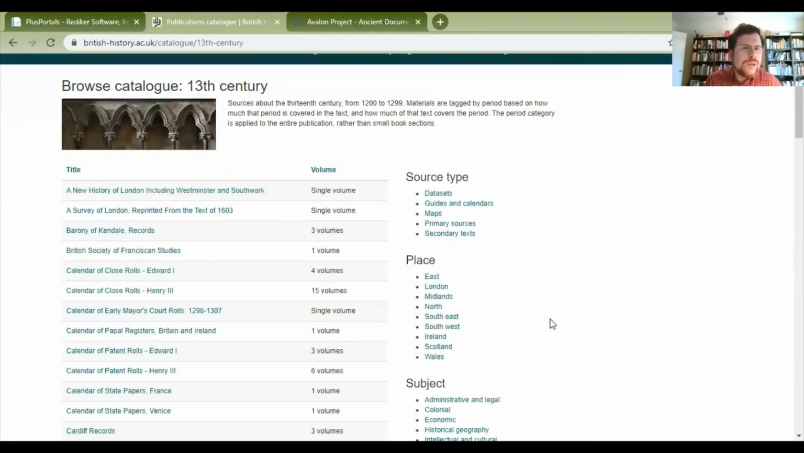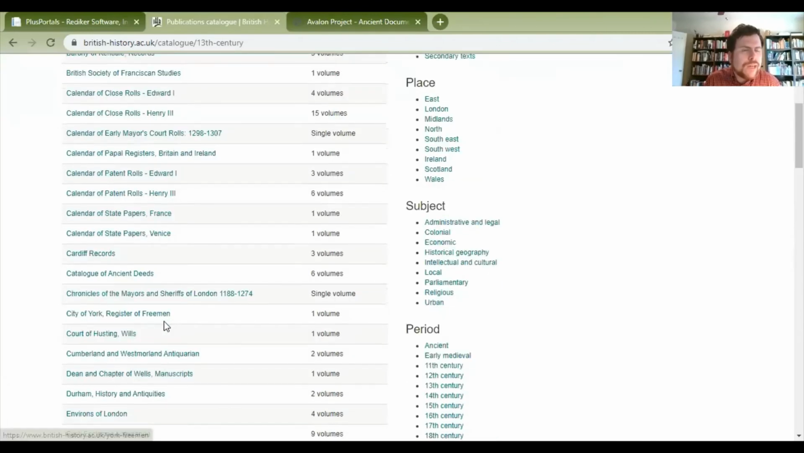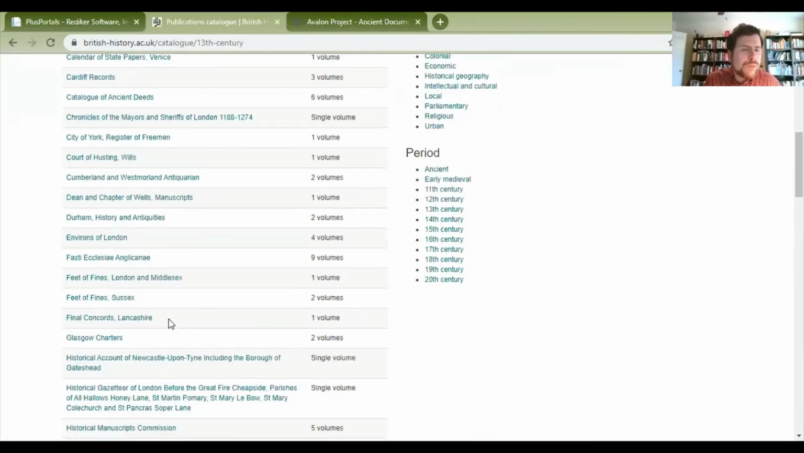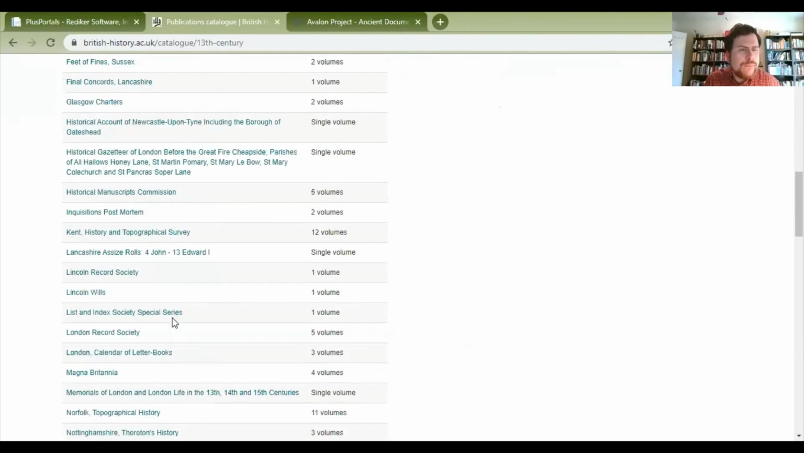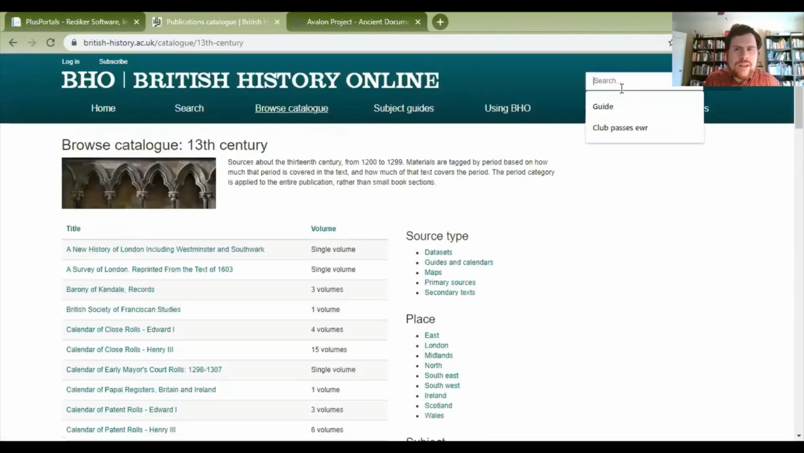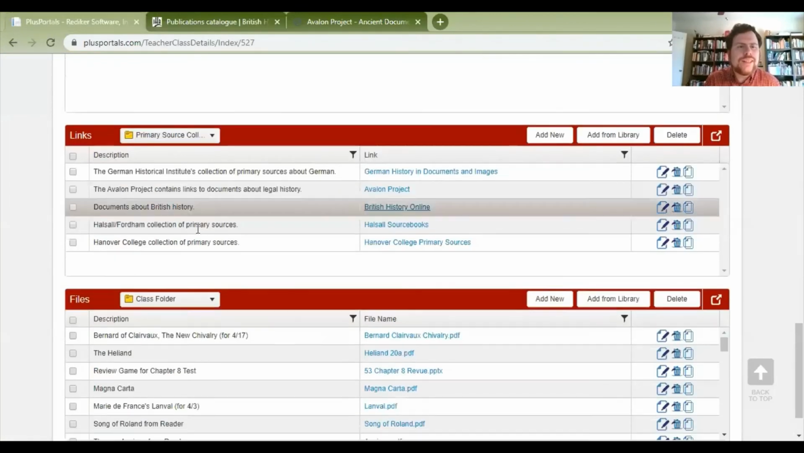Okay, so here we've got patent rolls, we've got records of different cities and things. Some of this stuff is probably a little too specialized for you, but maybe some of it works. It depends. Like all these sources, we could also just run a generic search and see what comes up. All right, so let's go back to Plus Portals again.